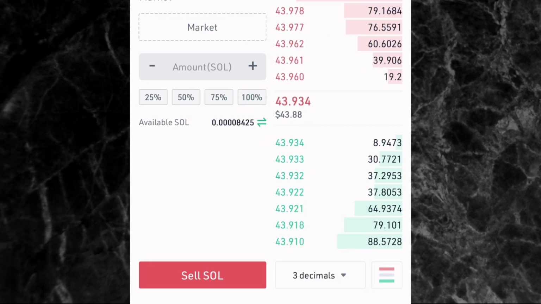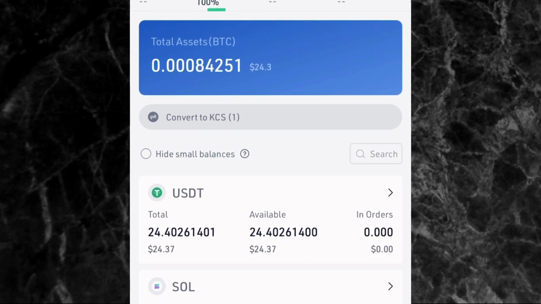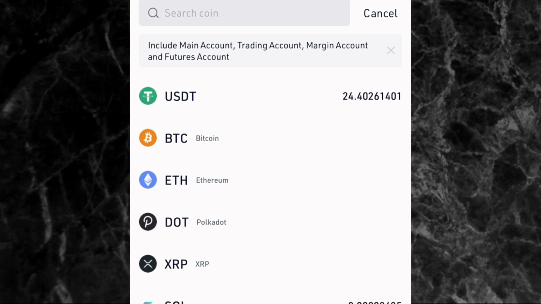So if you go back to your wallet right now, you see that your Solana has been converted to your USDT. So you can see we have 24 USDT in our wallet. So the next thing you need to do is to transfer the money from your trading account to your main account. Now to do that, you come here to where you have transfer at the top of the screen and then you tap on USDT. So you can see we have 24 USDT to sell.